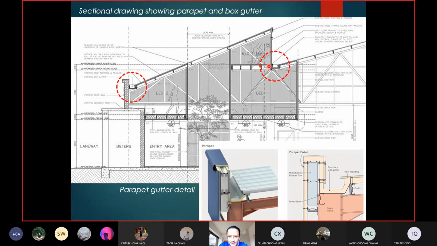It is placed before the wall here. So you can see the wall here, and it doesn't connect directly to the wall, like I mentioned, because if it connects directly to the wall, then the water might splash into the space behind the wall. And here, because there's a parapet wall, this is called a parapet wall. The structure is actually the same thing. It's just the position that differentiates whether you call it a parapet gutter or a box gutter.